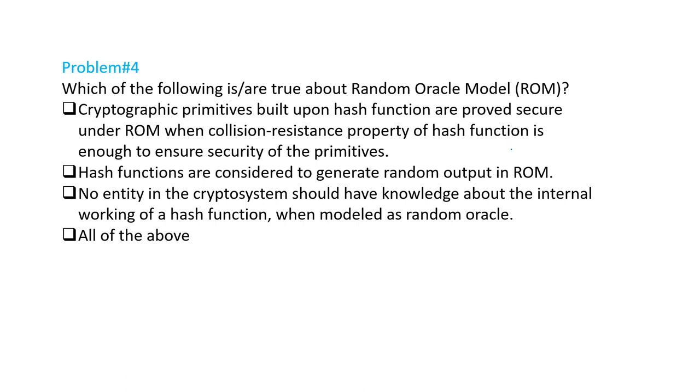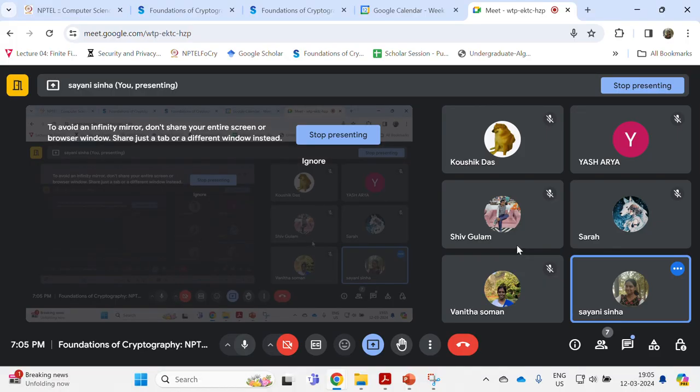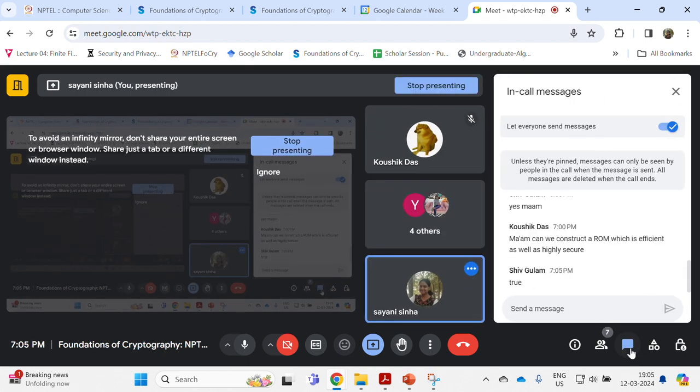The next statement says that hash functions are considered to generate random output in random oracle model. So this is true, right? We assume that the hash functions are generating random output, although there can be two such inputs x1 and x2 where they are related to each other, but still we assume that h of x1 and h of x2 will be independent and uniformly random over the output space. So this is our assumption.